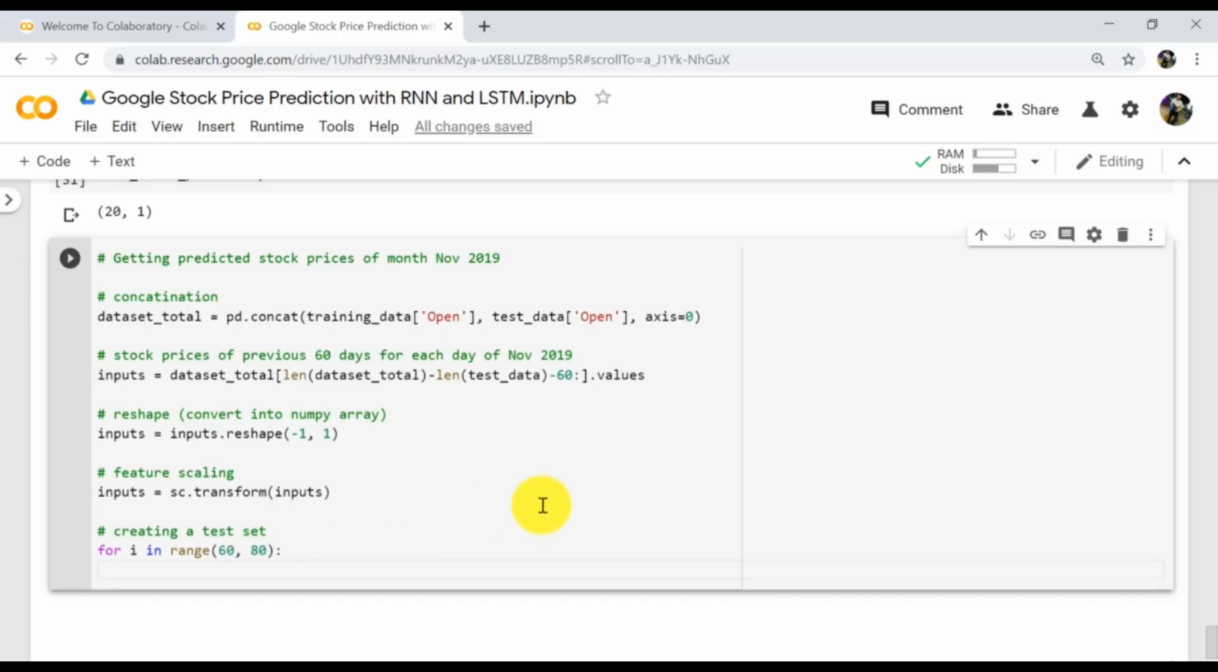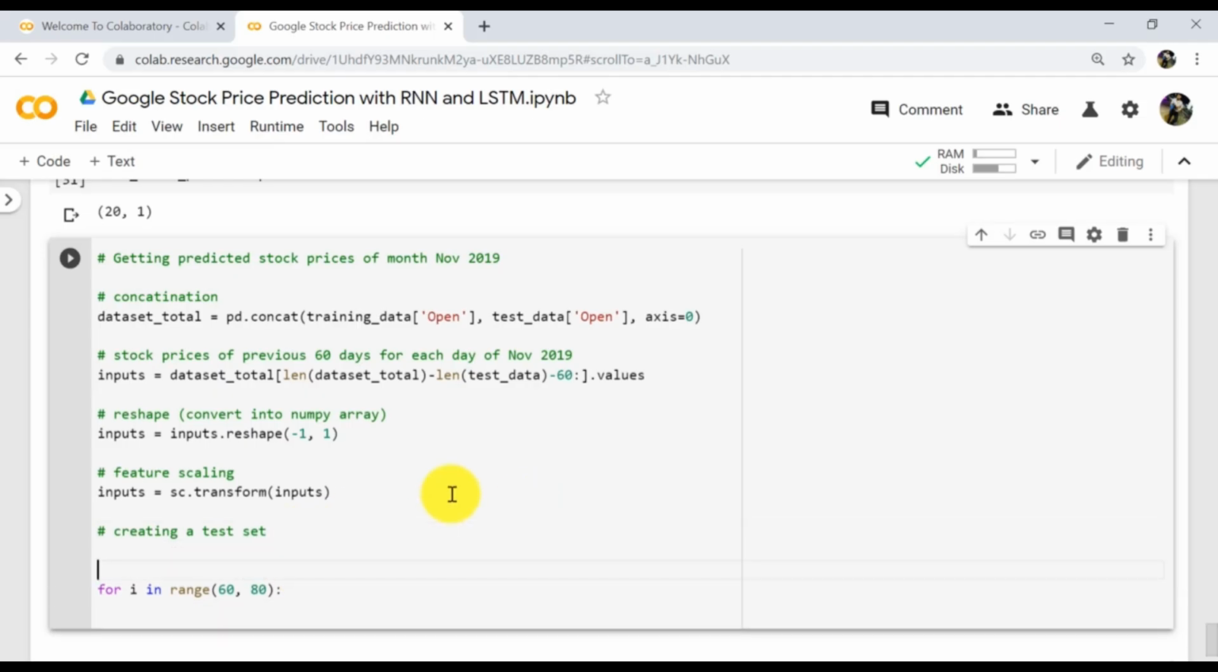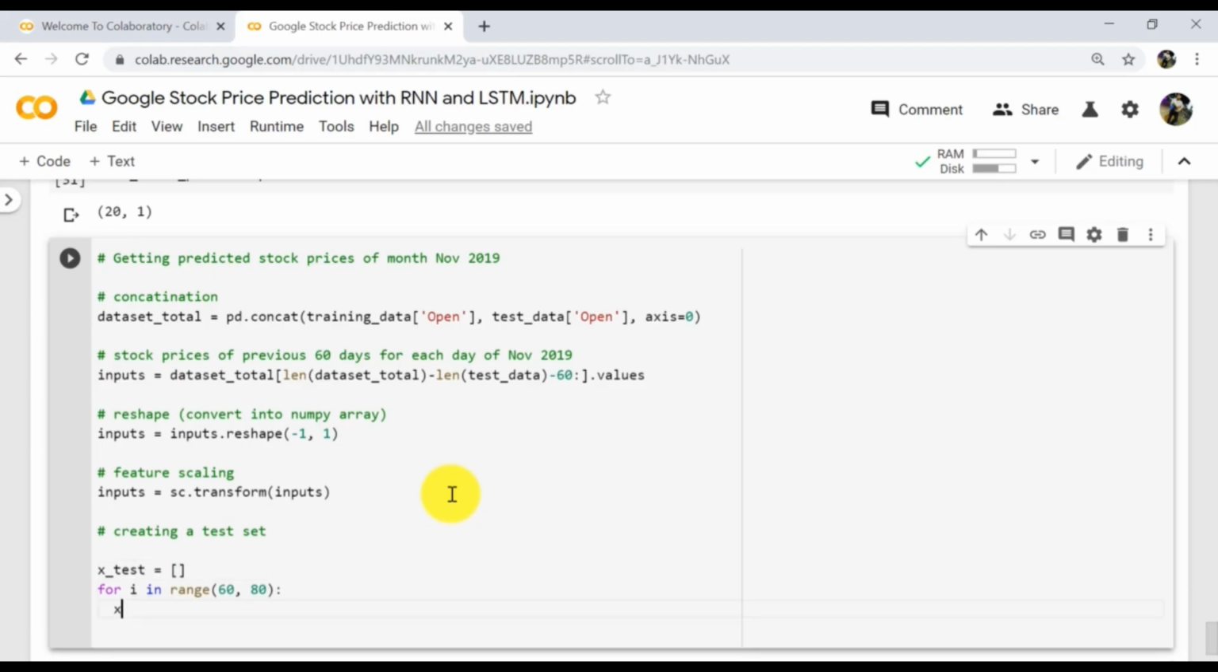Now we have to append this information in xtest. So define an empty list, xtest dot append i minus 60 colon i comma 0. Let us understand this.